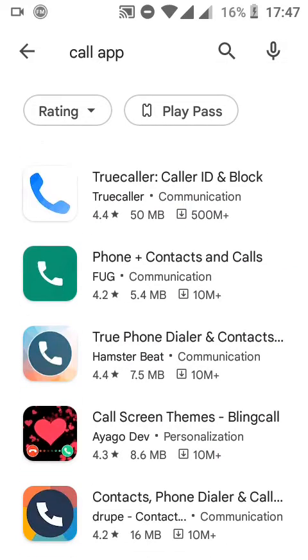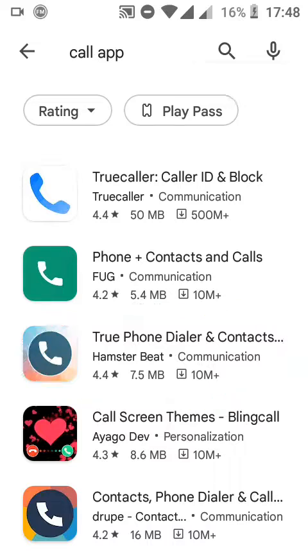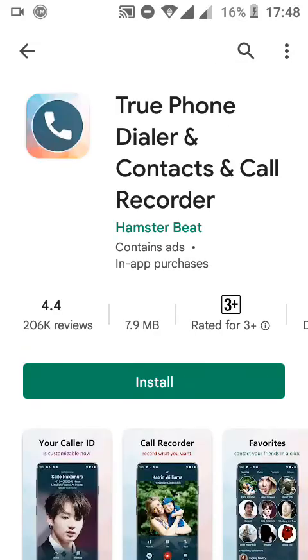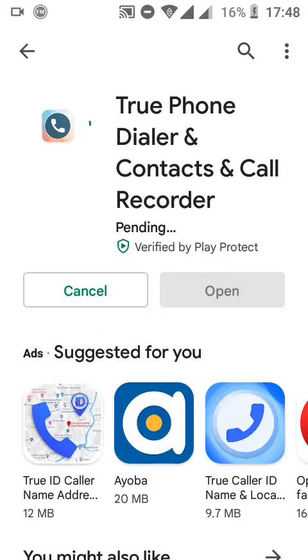What you need to do is come here, scroll down and see this one. As you can see, this one is saying Truecaller, Dialer, and contacts, and it has 10 million plus downloads. So in the Play Store, you need to click on this application. Once you click on it, you click install. Yes, now you wait for this installation to end.